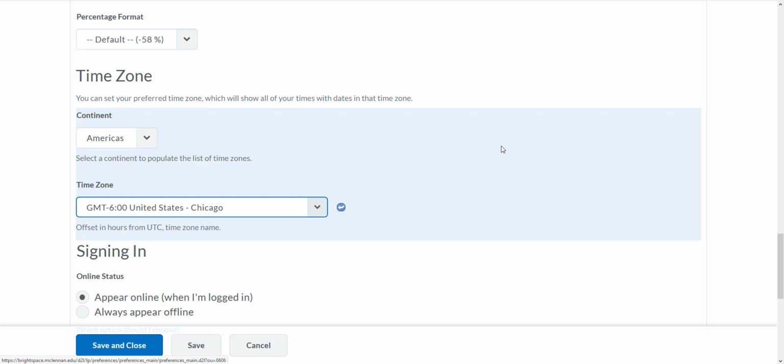Now, you might ask, why is this set up this way? Well, that's because D2L Brightspace is a global system that people all over the world use, and they don't know what time zone we're in, so they just set it to that -5 setting, and then it's up to us to go in and set our own time zones individually.